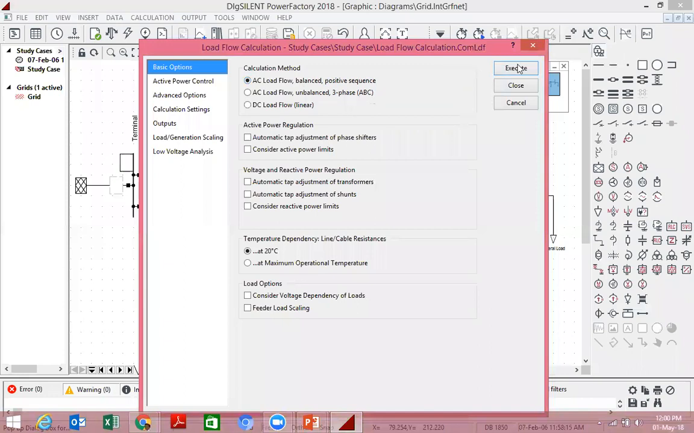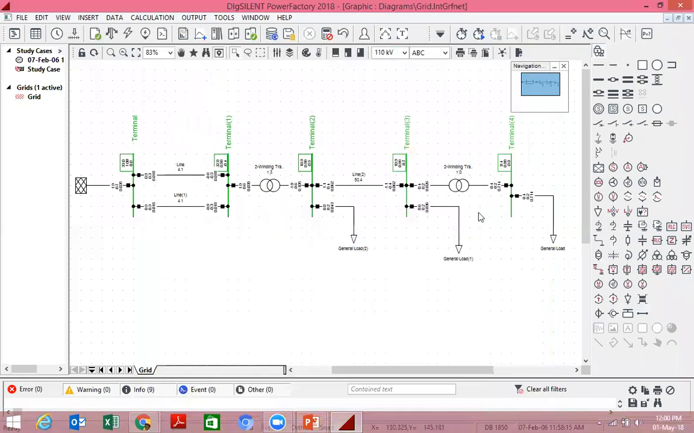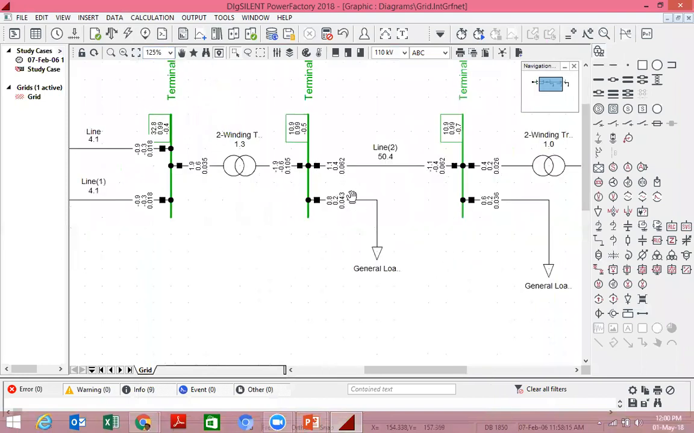And just click execute. Okay, here we see the green color, load flow executed. Make it zoom. What we are getting here, we are getting the active and reactive power of the current value.